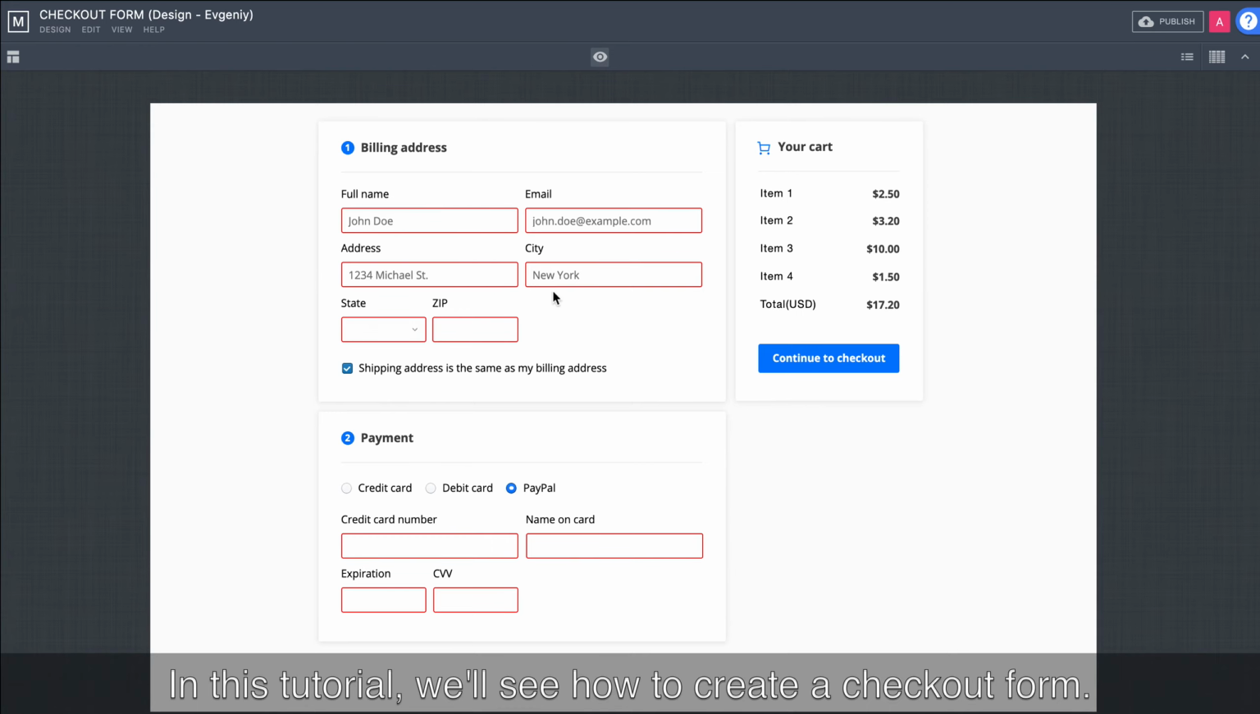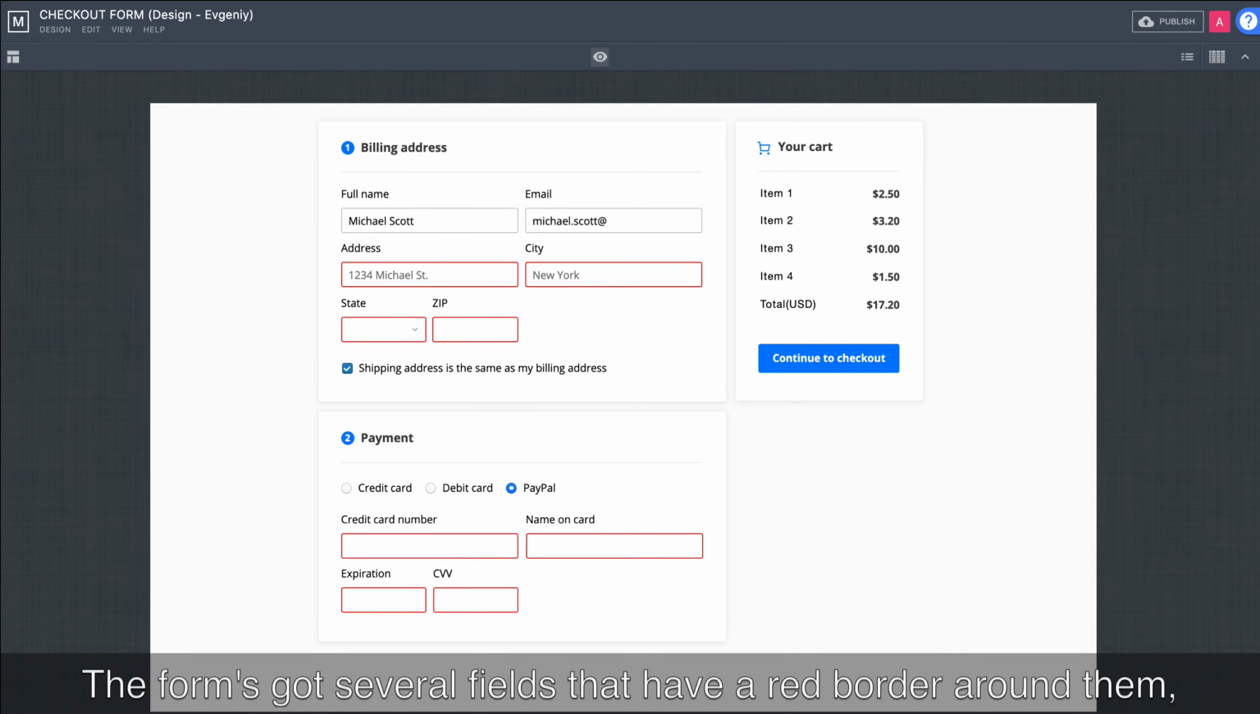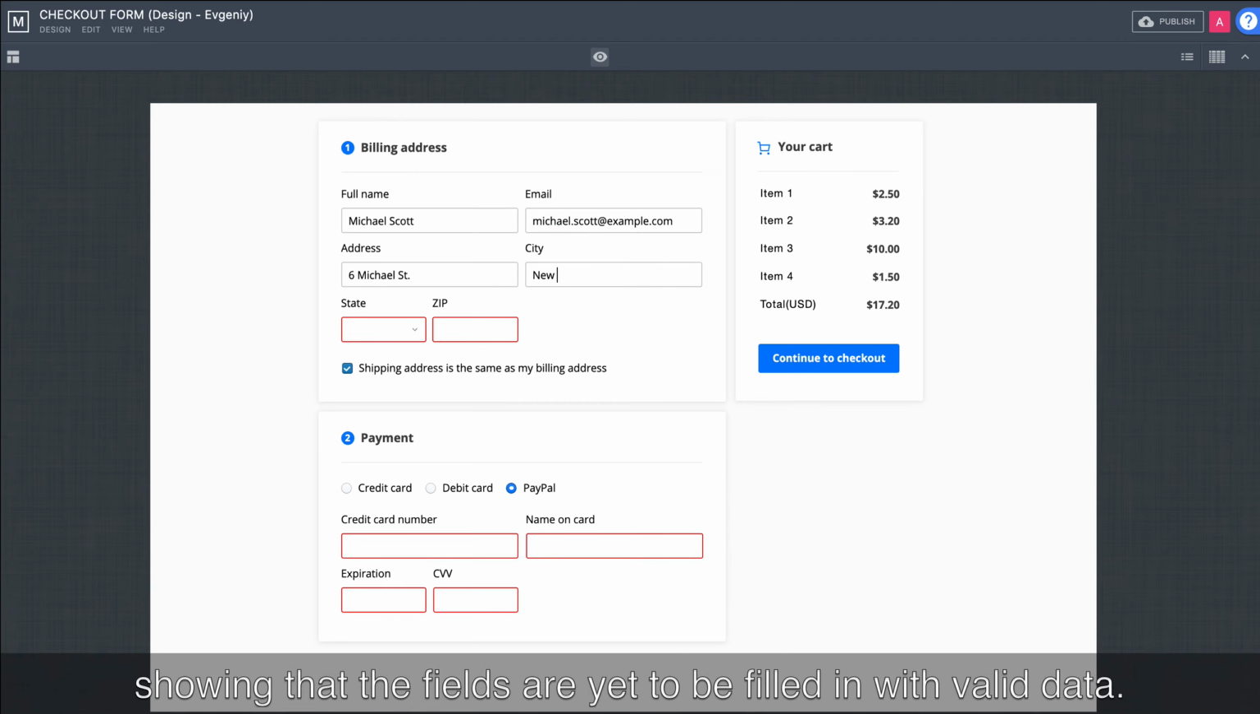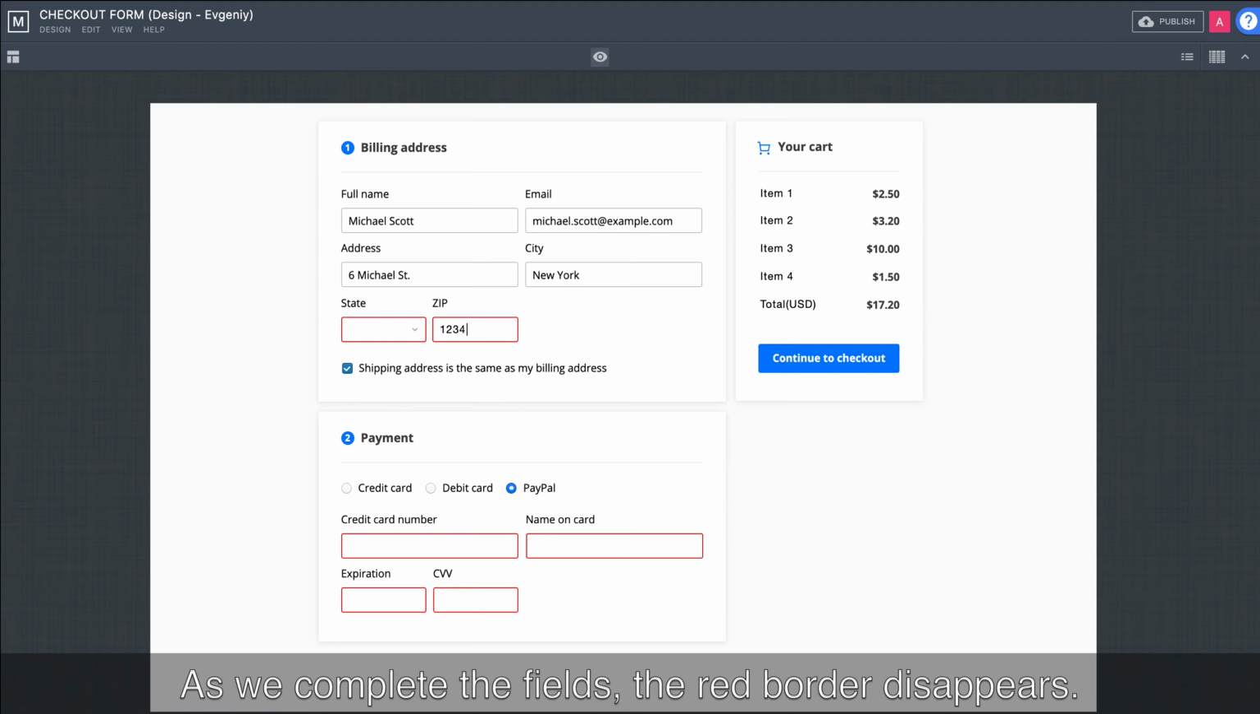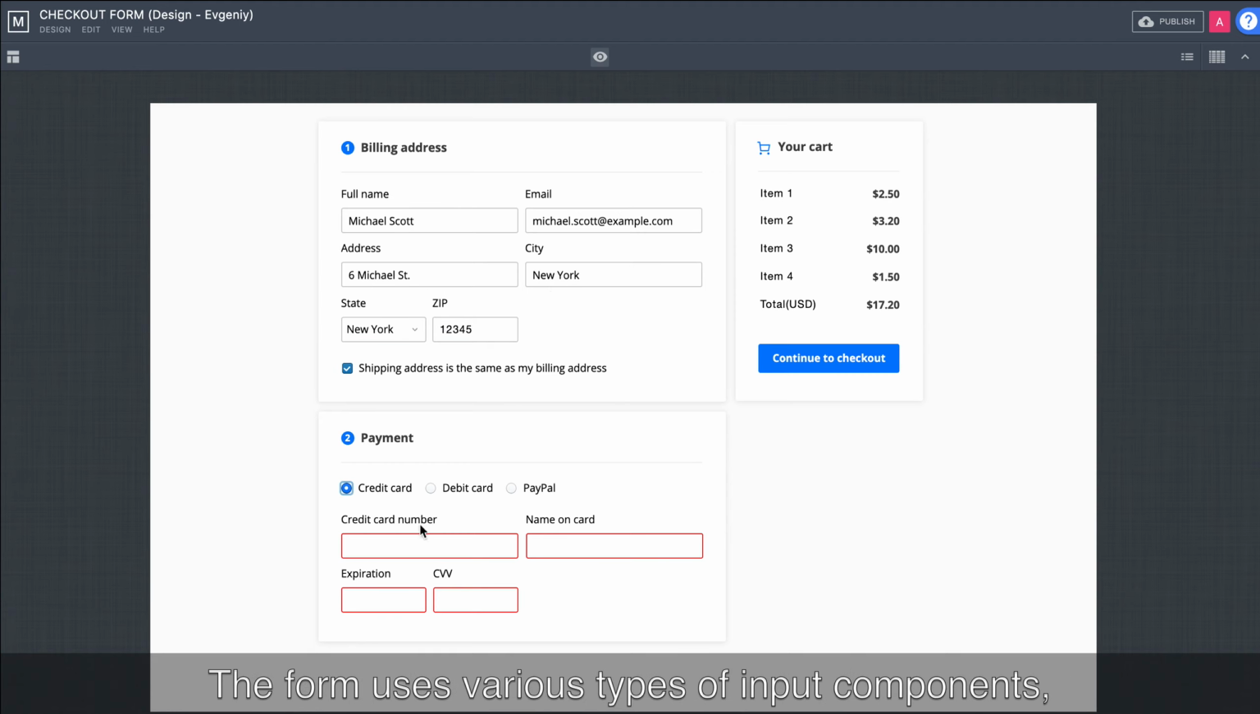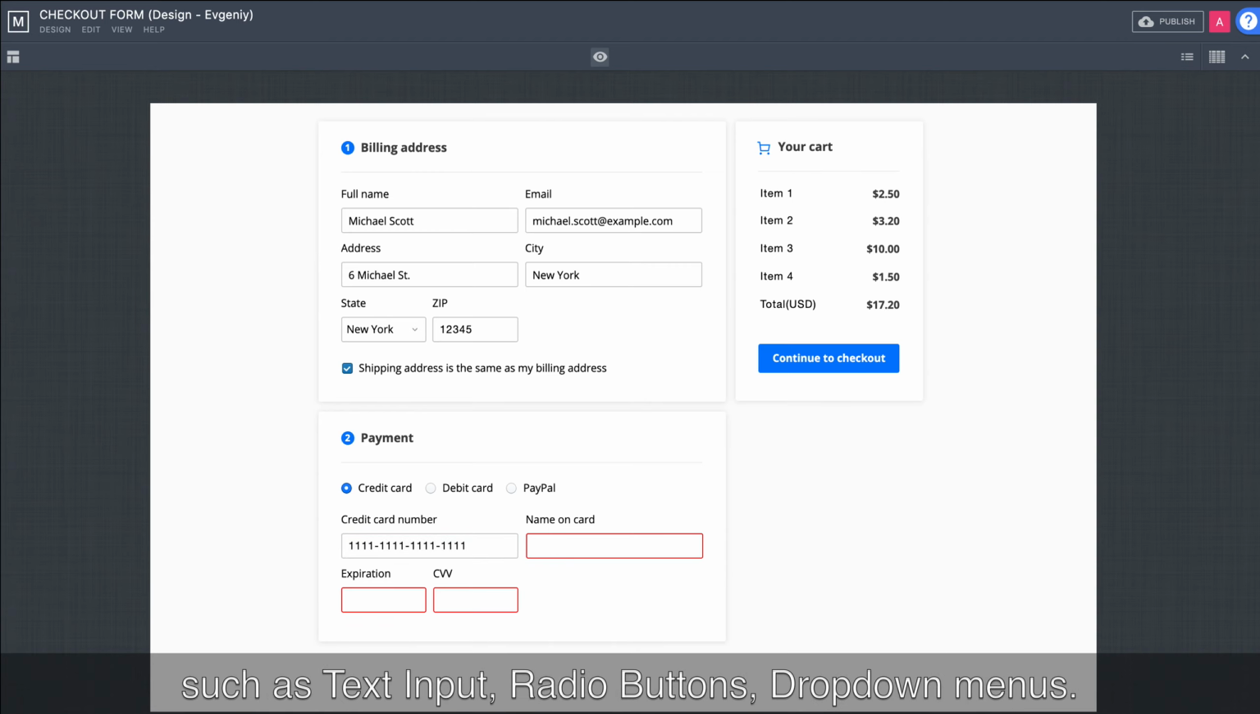In this tutorial, we'll see how to create a checkout form. The form's got several fields that have a red border around them showing that the fields are yet to be filled in with valid data. As we complete the fields, the red border disappears. The form uses various types of input components, such as text input, radio buttons, drop-down menus.